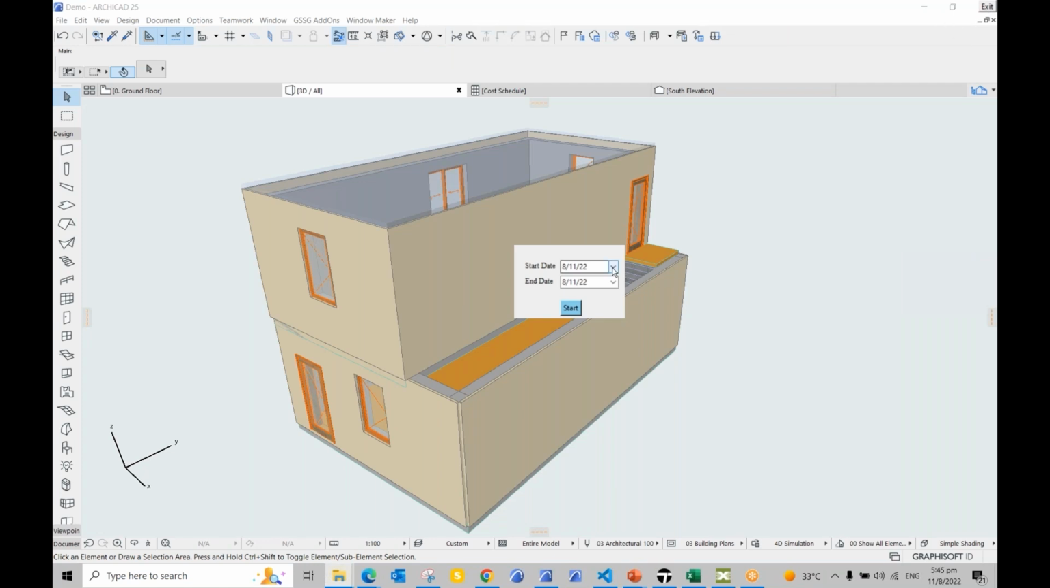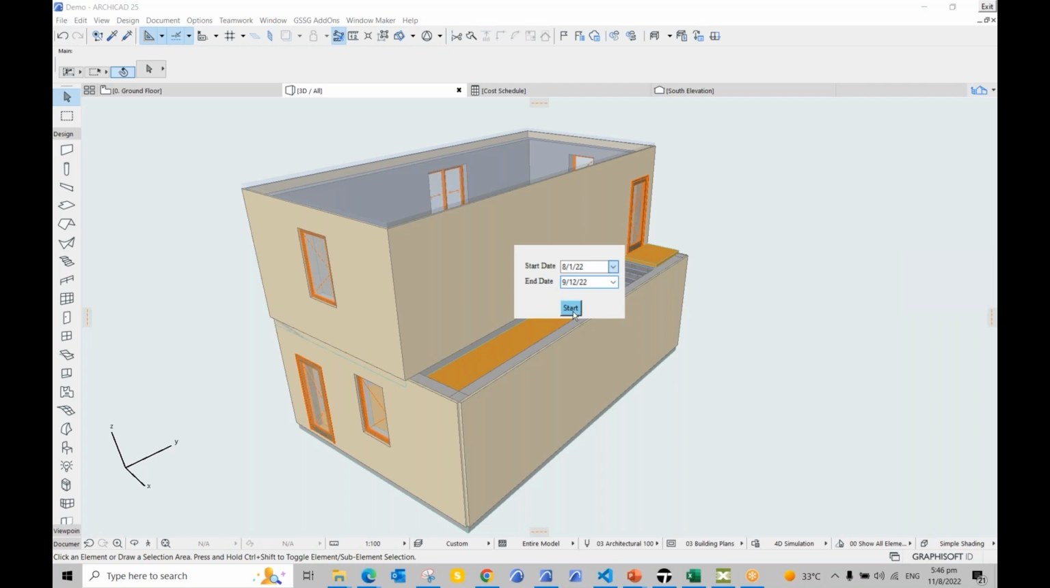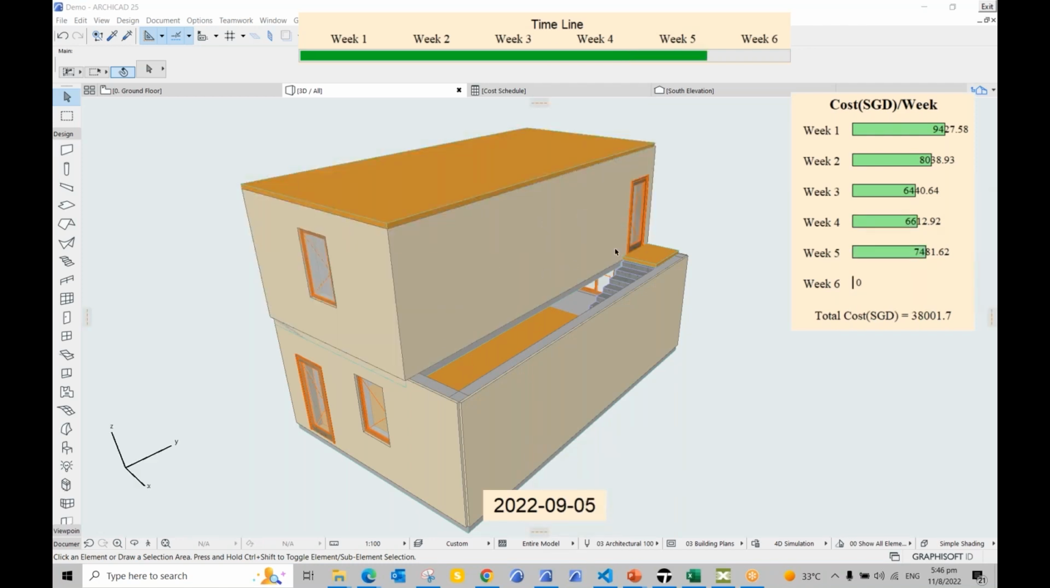So now since I double clicked the Python script, it is open again. So now let me choose maybe like 6 weeks time from the 1st of August. So until September 12th, and I can click start here. So you can see here it has 6 weeks now, and then on the 6th week there is no construction, so it shows the cost as zero itself. Okay, and it shows the total cost for all the weeks. So this way you can automate or you can just try to create a very simple simulation just using Python itself without using any other third-party software.